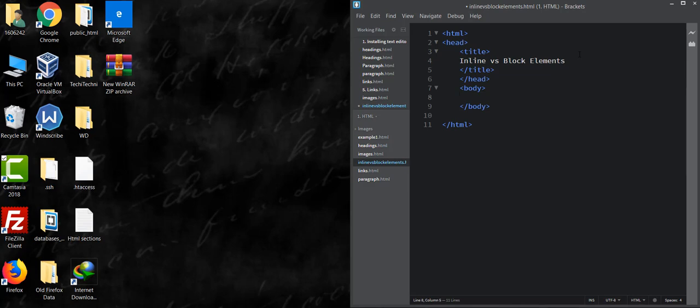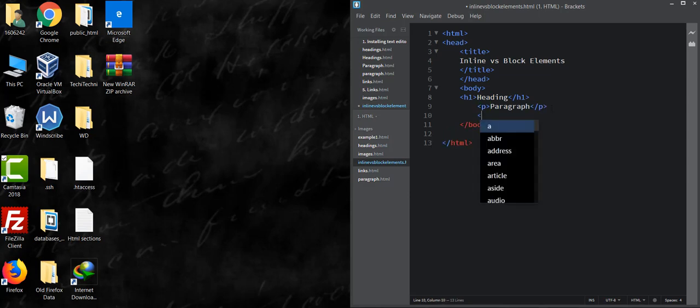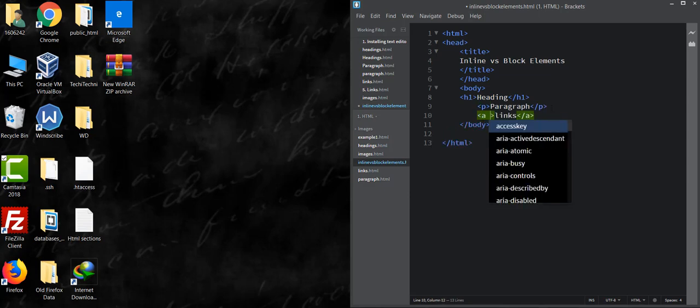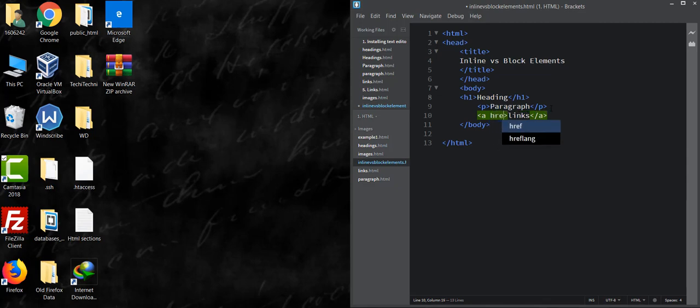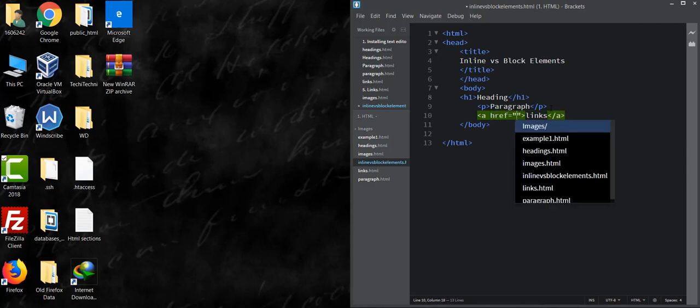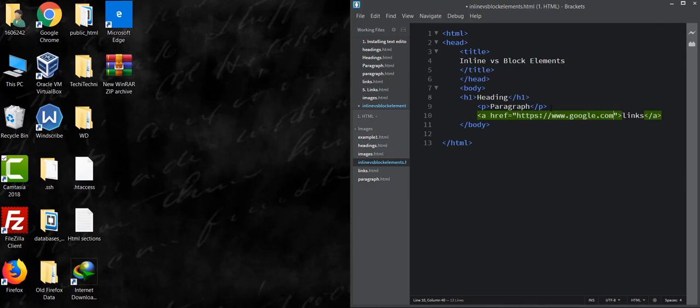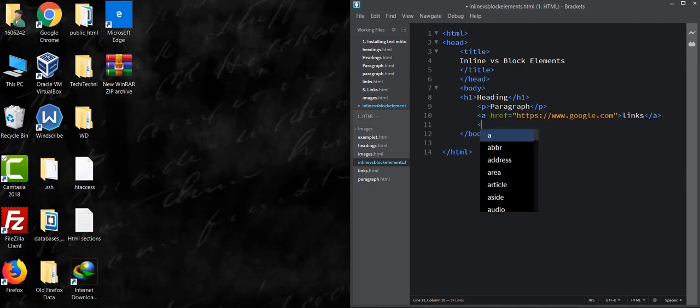We will write all the elements we have learned so far. First comes the heading. Second is the paragraph. Third is link. Give it a reference. Fourth is image. Give it a source.